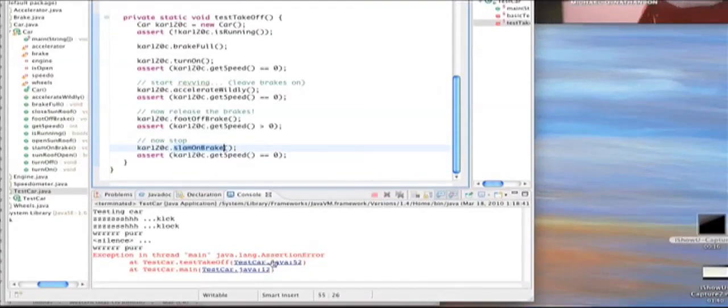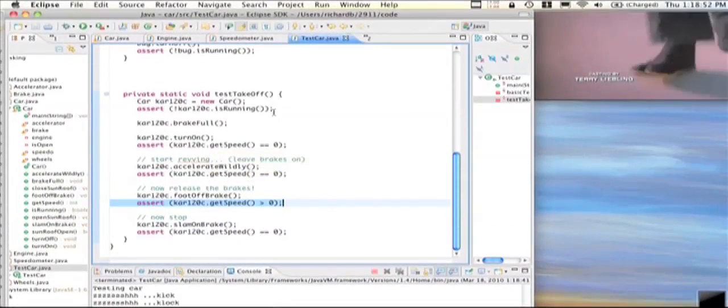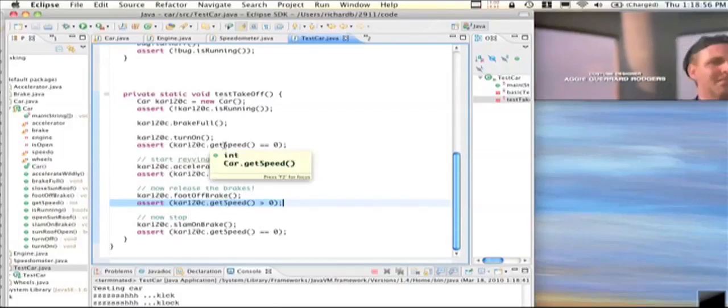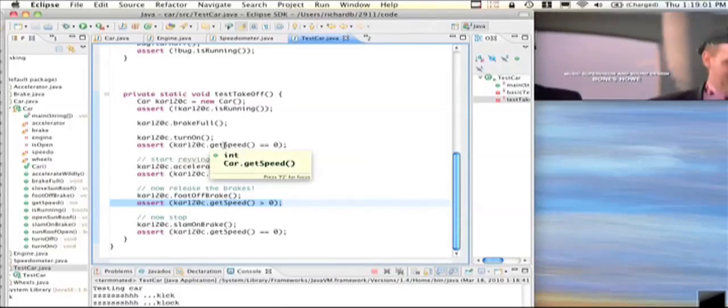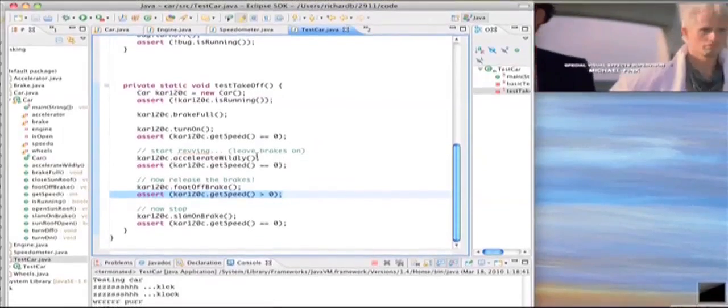All right, we've got a problem here in test car on line 52. Everything's looking fine. We create a car, it's not running, we put the brakes on full and turn it on, and speed 0. Speed's probably going to just return a default of 0. I haven't told it what to do, so I assume Eclipse has said just have it return 0 every time, so that's quite convenient. So we accidentally pass that test.